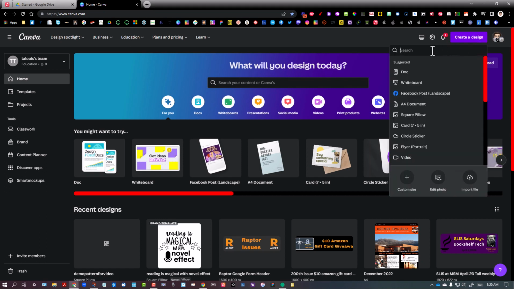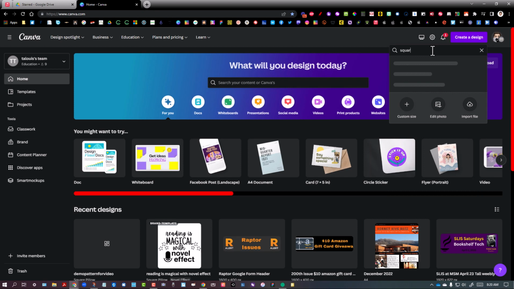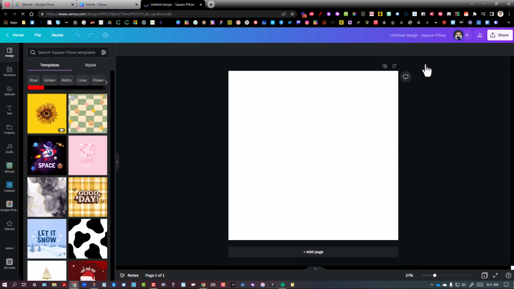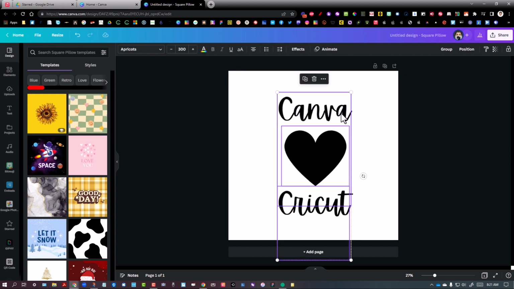And I just searched the word square because you just need to have a blank thing to start going on, and I choose square pillow just because it makes a really high quality image, you know, because it's going to be a big image file, and so we can just do square pillow. All right, from that point you just start creating, and I have some stuff that I've already created on another file, so I'm just going to bring that in so that it just goes a little bit quicker.